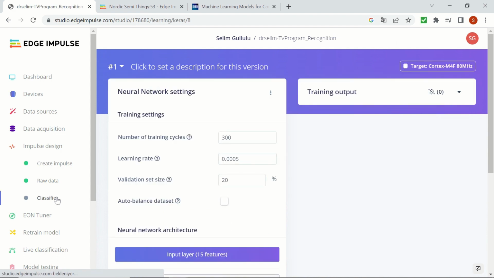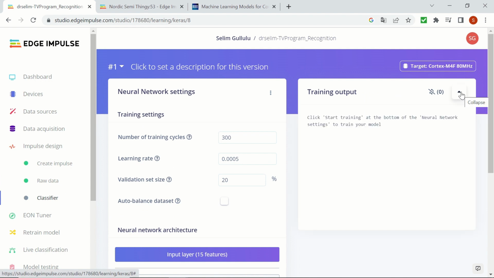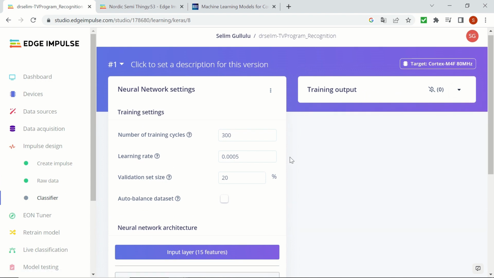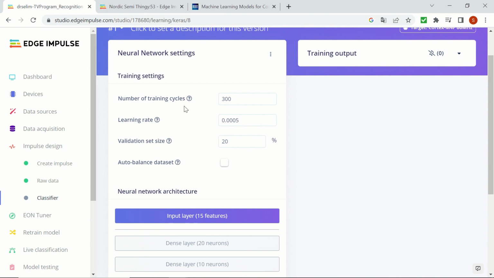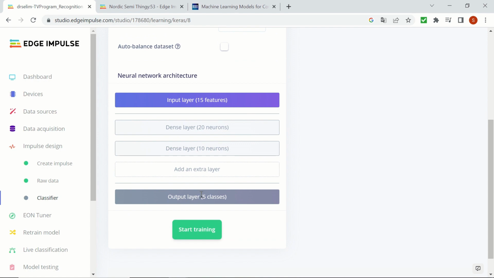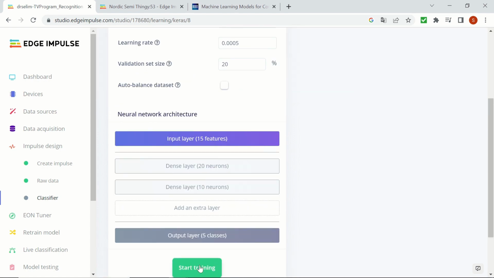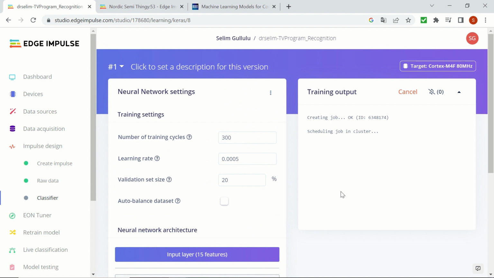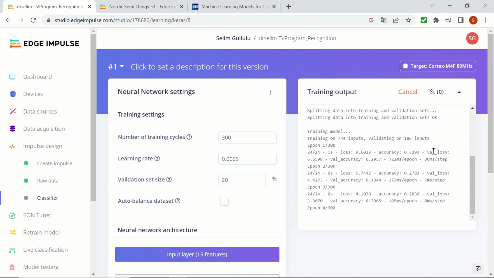And we will continue with the classifier. So these are the suggested values. And you can see that the neural network architecture consists of the input layer, 15 features. You can see on the bottom side. And in the hidden layers, we have 20 neurons as a layer, and another layer of 10 neurons, and the output layer has 5 classes, because we have 5 different classes to be done. So we start the training.